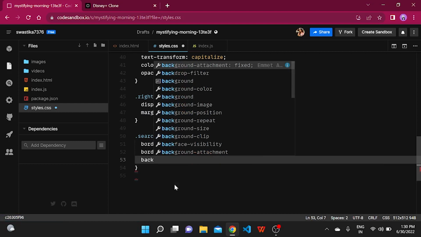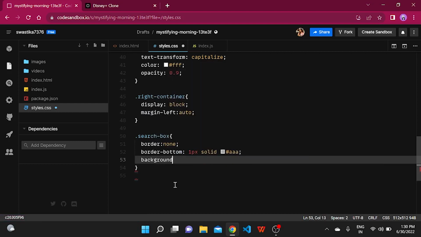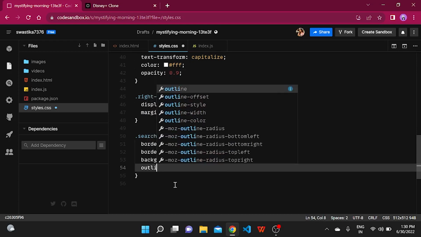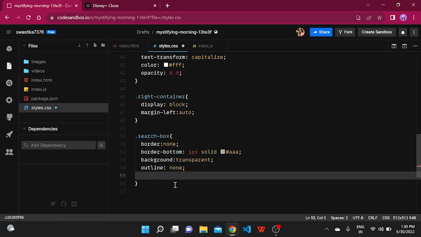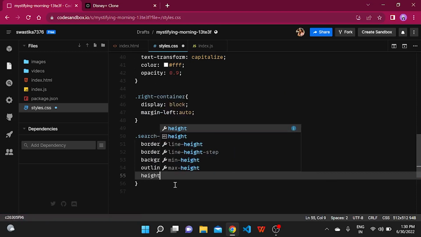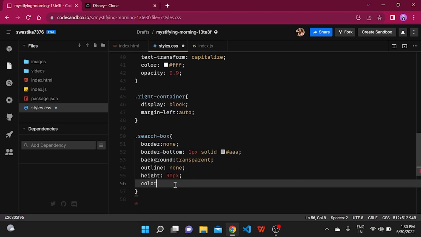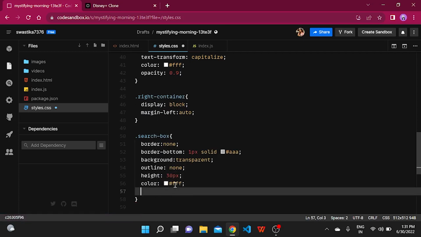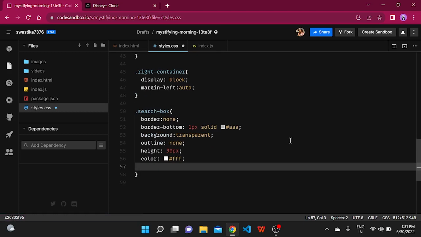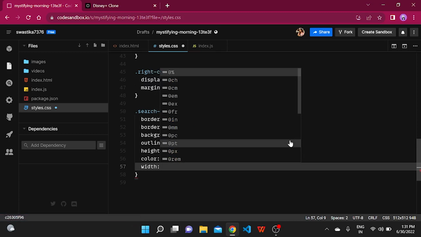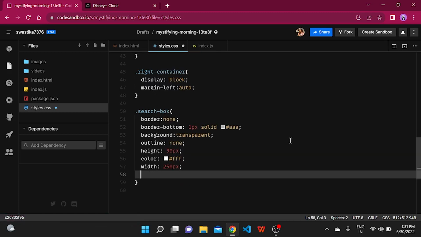After that, we need the background as transparent and we don't need an outline, so let's set our outline to none. We'll give the height and the color of these now. So height will be 30 pixels and the color is, after that we have also set our width here. So let's set our width here and we need our width as, let's say, 250 pixels.